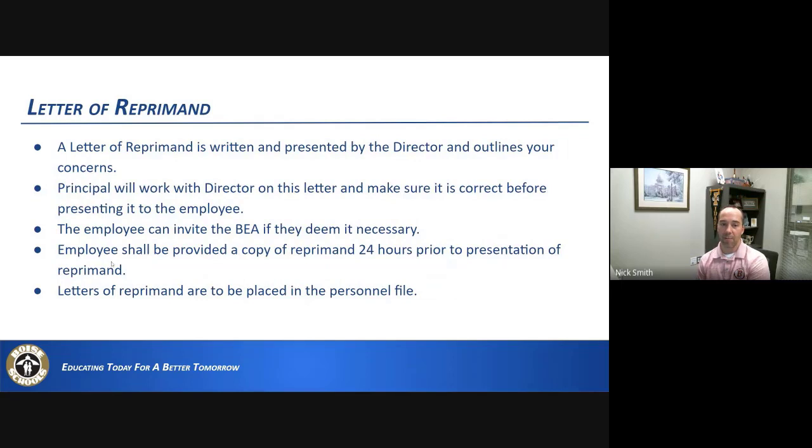And then letters of reprimand. These are written and presented by the area director, and they outline your concerns. So you're going to work directly with your area director in the drafting of this to make sure that they have all of the correct and pertinent information. And then they are the actual ones that meet with the employee. You will attend that meeting, but they meet with the employee and issue that letter of reprimand.